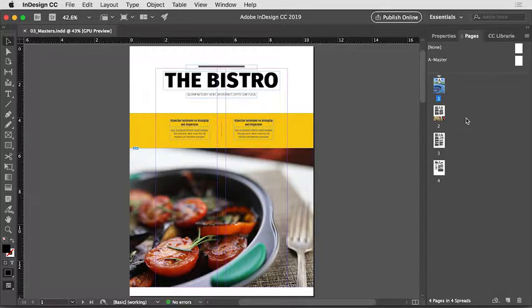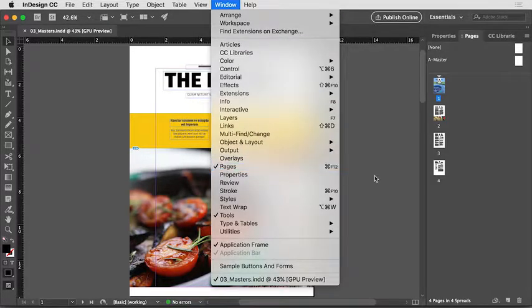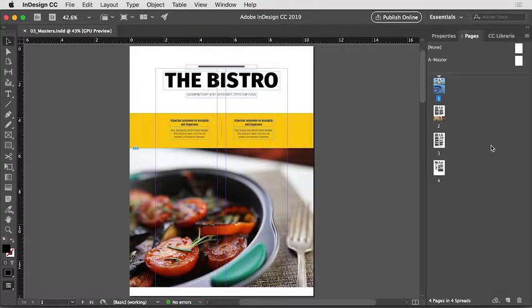If your Pages panel isn't visible, choose Window, Pages to display the panel. You can see that the Pages panel is divided into a top section and bottom section by this horizontal line. Pages above this line are master pages, and pages below the line are document pages. Every new document that you create from scratch always has one master page called a master, and that master is automatically applied to all of the document pages.